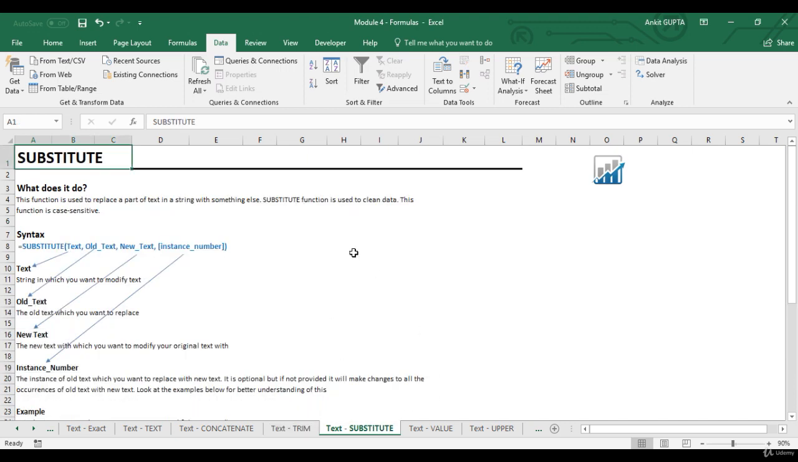Moving on to the substitute function. Now, as the definition states over here, it is used to replace a part of a text in a string with something else. The substitute function is also used to clean data, and this function is case sensitive.